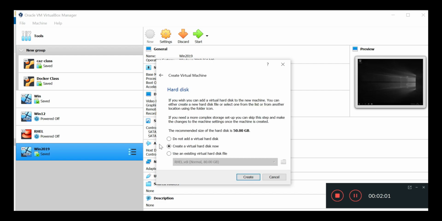Then we'll choose the disk option. We have three options here. One, we don't need a virtual disk. Two, create a virtual disk. Three, use an existing disk. We'll choose create a virtual disk for now, because we don't have an existing hard disk that we can use. So we'll use the option of create a virtual disk now and click on create.